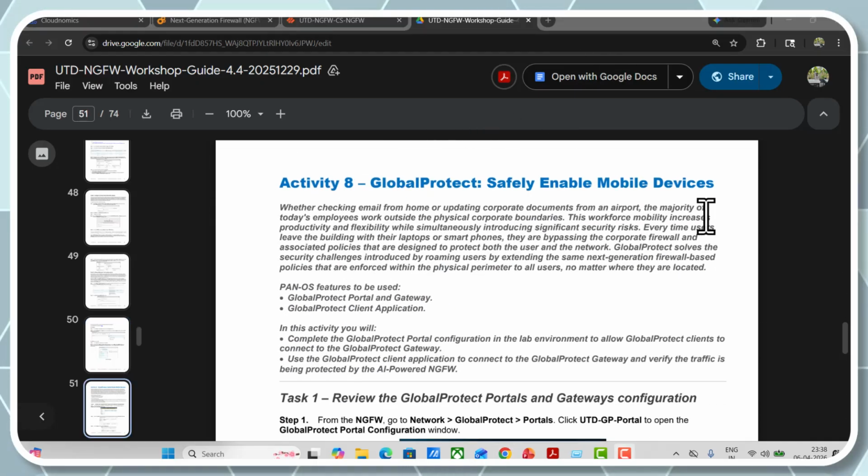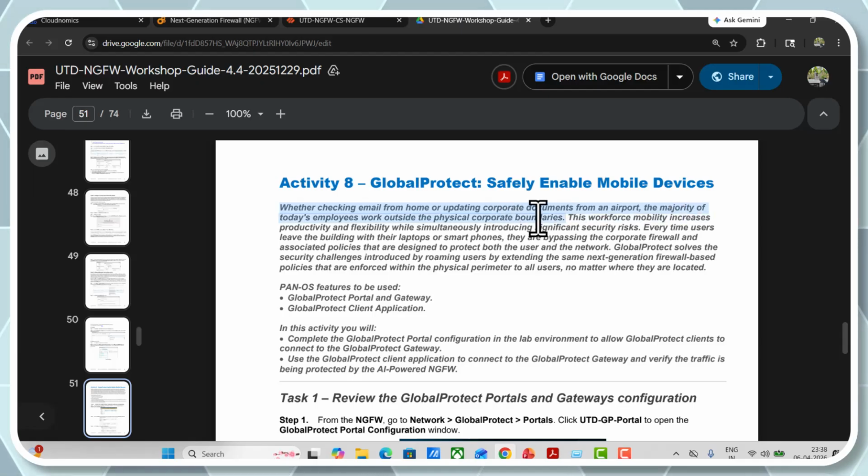Now GlobalProtect safely enables mobile devices. Whether checking email from home or updating corporate documents from the airport, the majority of today's employees work outside the physical corporate business.